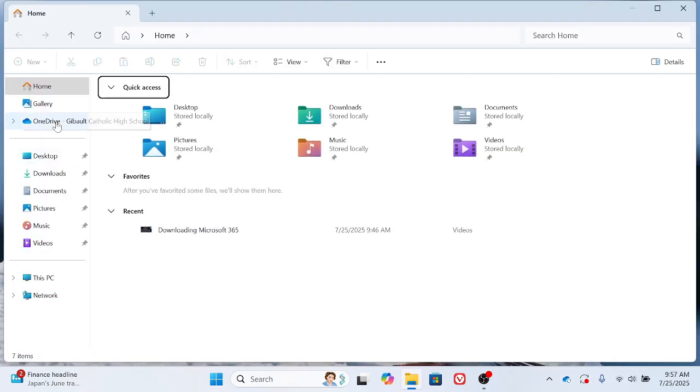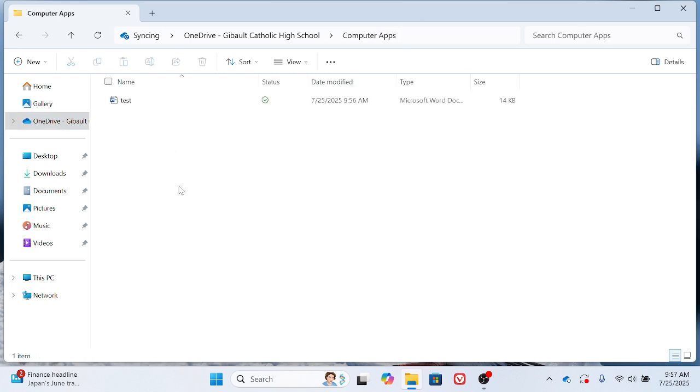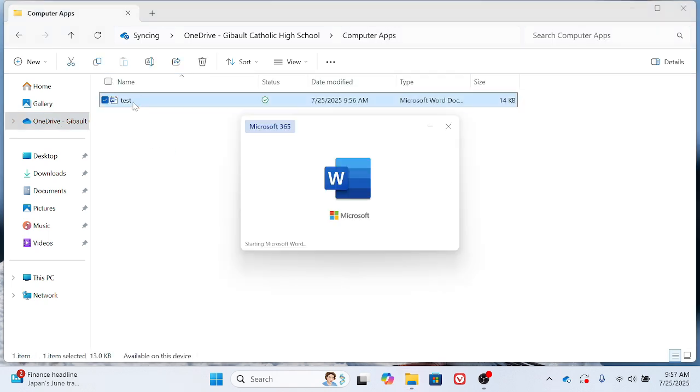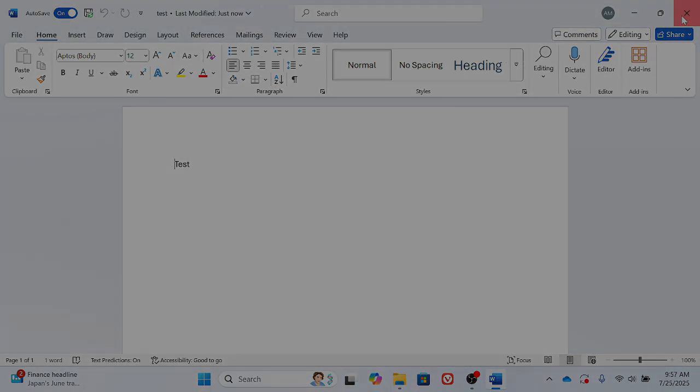We'll go to our OneDrive. And where do we save that? We saved it in Computer Apps. So if we open it up, there's our file. And there it is. That is exactly what we will do to use our OneDrive properly. So in the future, you will save any document, any file you need directly to whichever folder on your OneDrive is appropriate for each class.